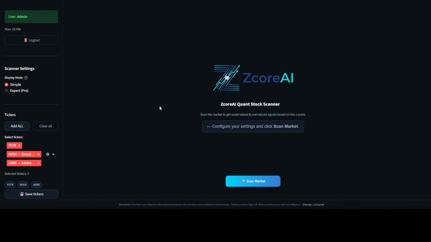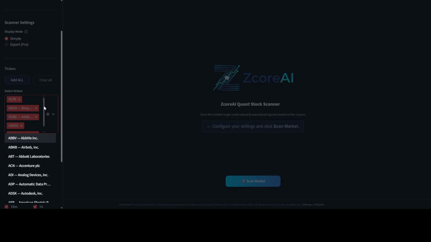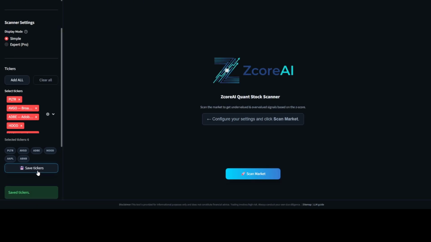So here it is, ZcoreAI. It is very simple to use. You can set the display mode simple or expert. You just set the tickers that you want the scan to run on. For example, I can add Robinhood, Apple. I can save my ticker list to get it next time.